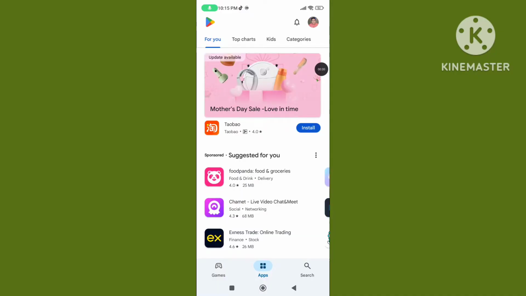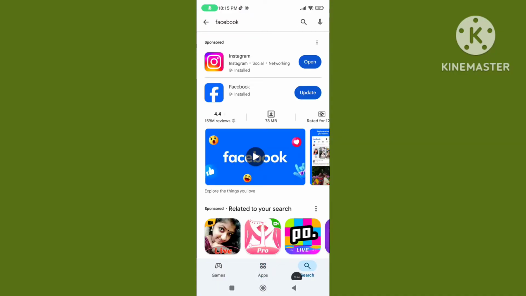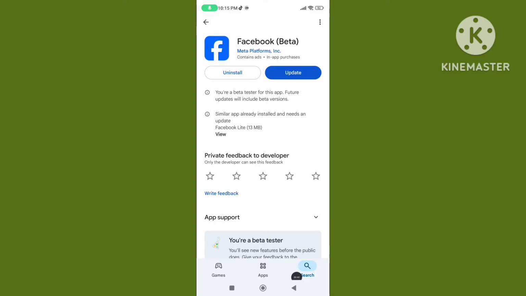Step 1. Open Play Store. Update your Facebook app to the latest version. From here, make sure your Facebook app is updated. If your Facebook app is not updated, then update it. It helps to fix Facebook video not playing or not working problem.